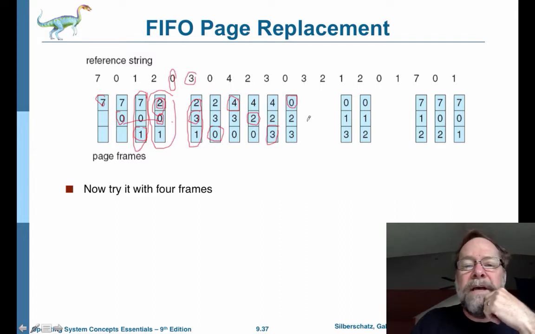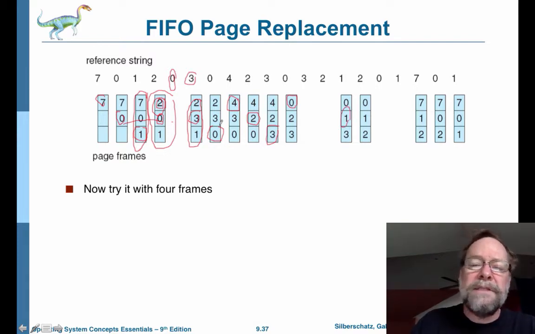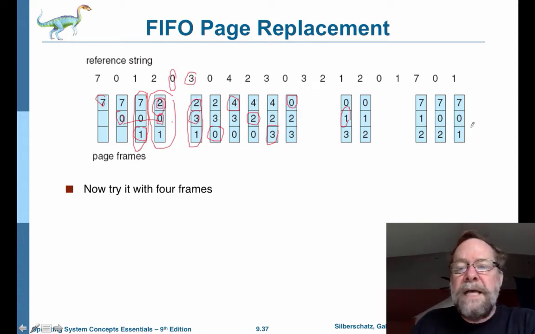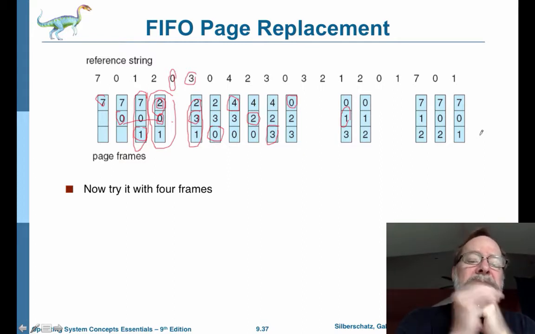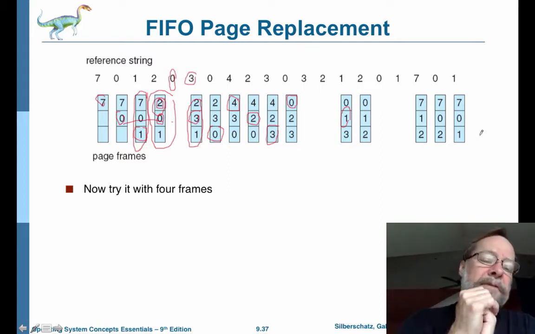Now though, we have an access to 3, 3's in memory, 2's in memory, so no page faults there. But when we get to 1, it's not in memory. We continue our pattern down to the 1 and so on. You can actually count the page faults here. I've got 1, 2, 3, 4, 6 more is 10, 11, 12. So I have 15 page faults that occurred using a FIFO replacement strategy with only 3 frames.